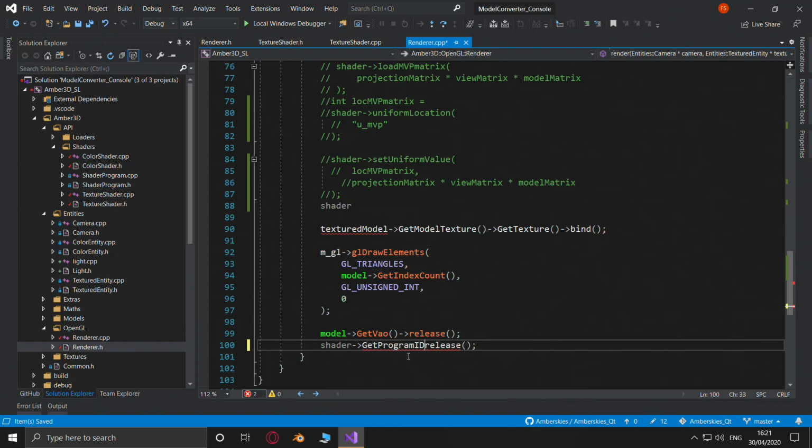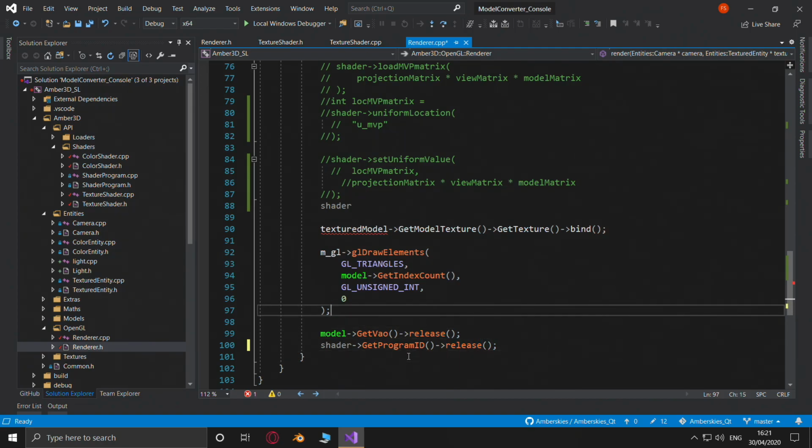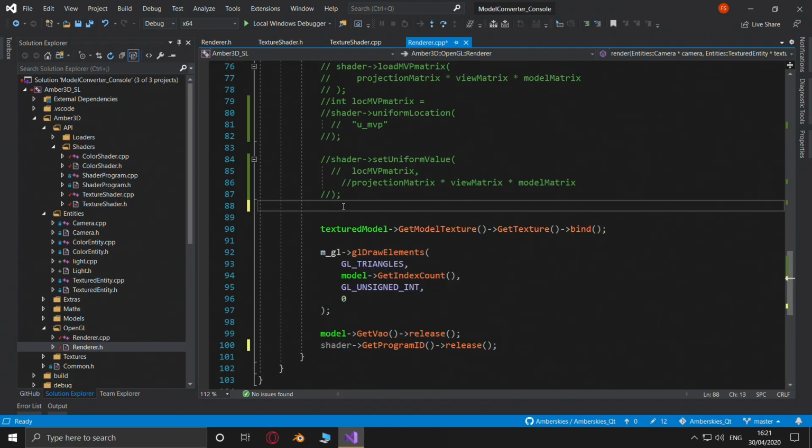Program C. Give it a pointer or something. I don't know. Give it anything. That's okay. Draw elements is fine. What's wrong with my textured model here? Oh. Thank you. Right. We're ready to start now.